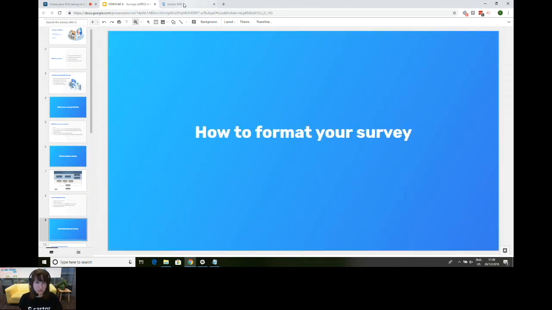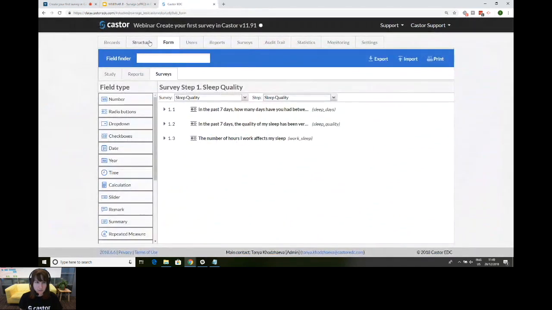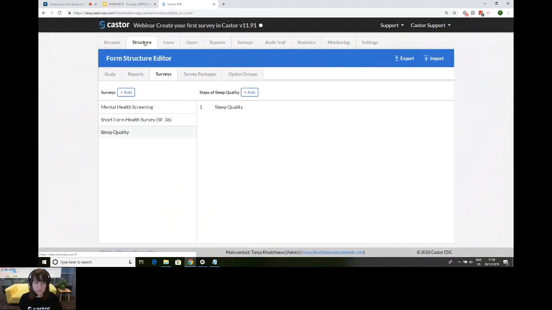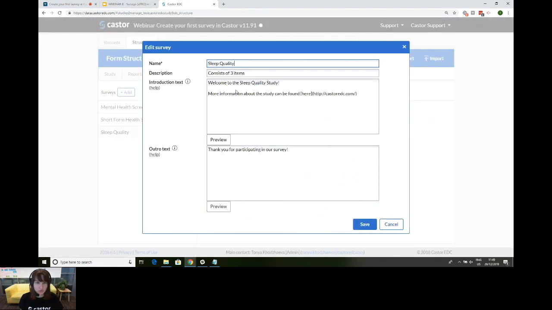How to format your survey? As I mentioned, it is possible to format a survey to a certain extent, and which we already did. By the way, if you'd like to edit your survey, you need to click on the cogwheel and choose the option Edit Your Survey. So you can also come back and format steps and format your survey introductory and outro text.